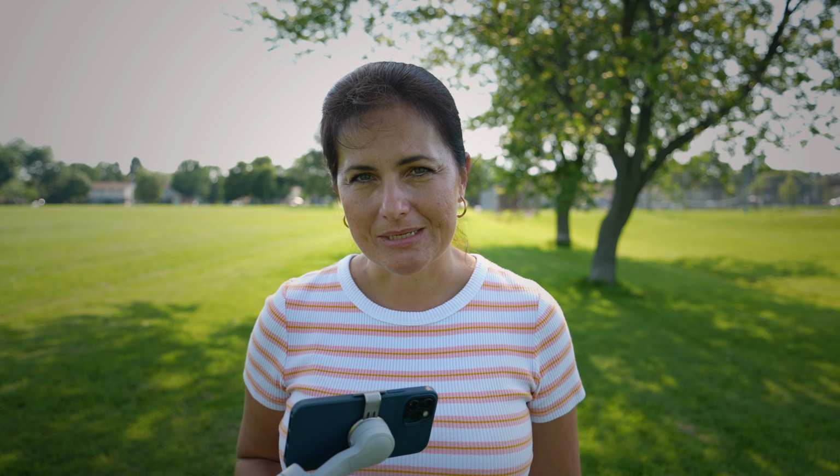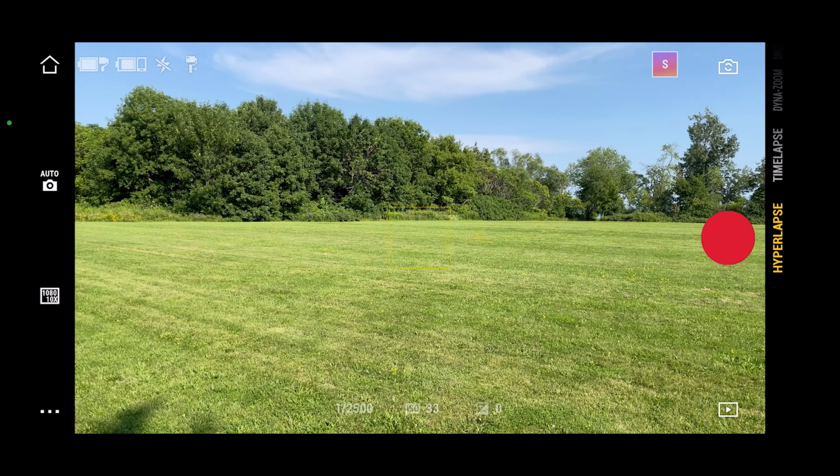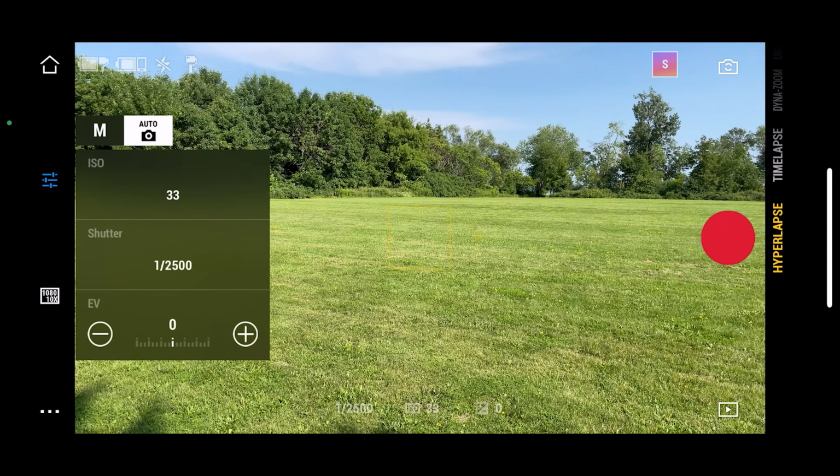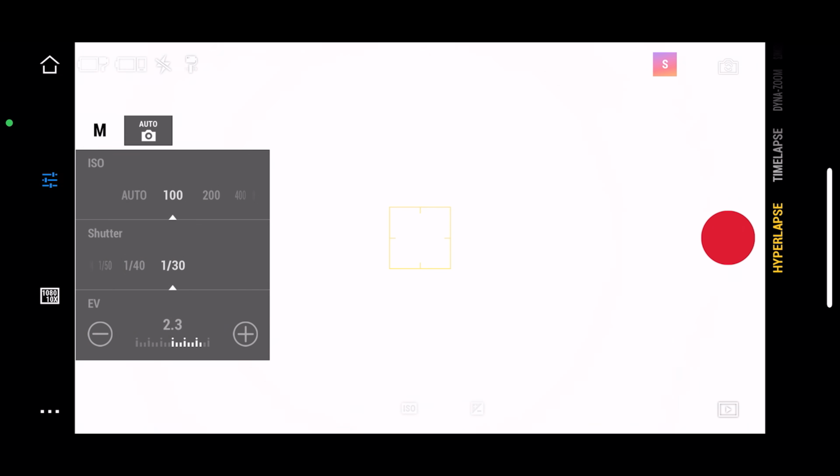Just a side note, if you are using Android, unfortunately manual mode is not available in DJI Mimo. This is only available for Apple phones. Now that we are back in DJI Mimo, let's tap on the auto icon and change it to manual. Because it is very bright outside, we are going to use ISO 100, which is the lowest one. Shutter speed again is the same, just like in auto mode, it's 1/30th.